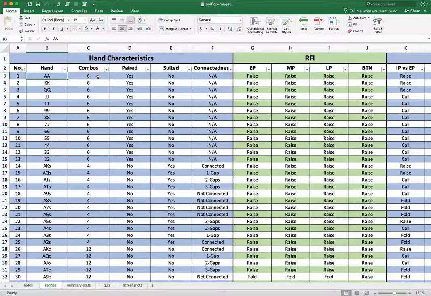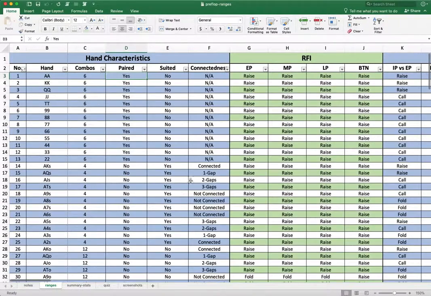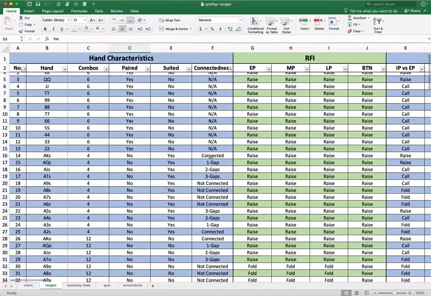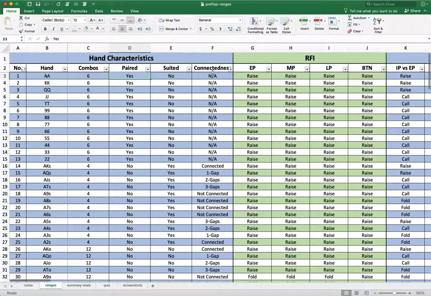I've also included how many combos each of those hands is worth, and then just some general characteristic information. So the pairs, just a binary yes or no, whether they're a pair or not. The suited hands, again binary yes or no, whether the hand's suited or not, and then a little bit of information around the connectedness. So if the hands are connected, then it's obviously connected, whether there's a 1-gapper, 2-gapper, or 3-gapper, and then there's the not connected pieces, which is more than 3 gaps. They can't make a straight with the 2 cards, and then the pairs are obviously not applicable here too.